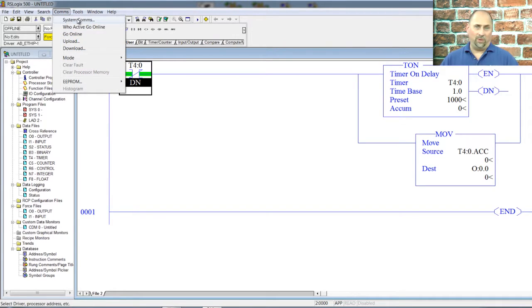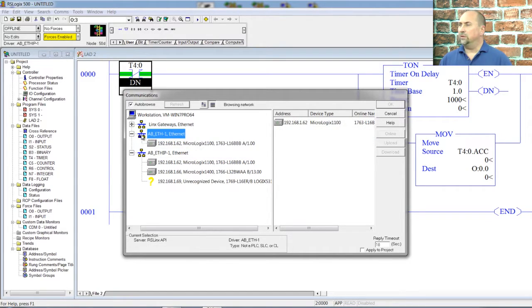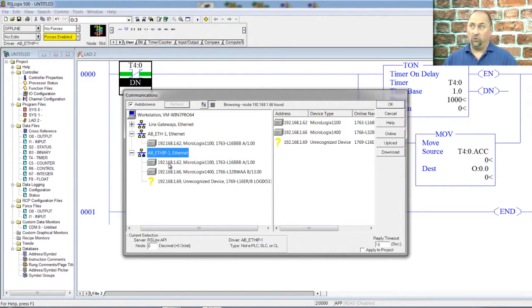Go to comms, system comms. That brings up an RS-Who from RS Links to show you all the drivers you have installed. And then there you can actually browse and select the right driver and the right programmable controller. Much better than playing Russian roulette with the drop down here, at least in my opinion. So now we've selected our MicroLogix 1100. Now let's click on download.